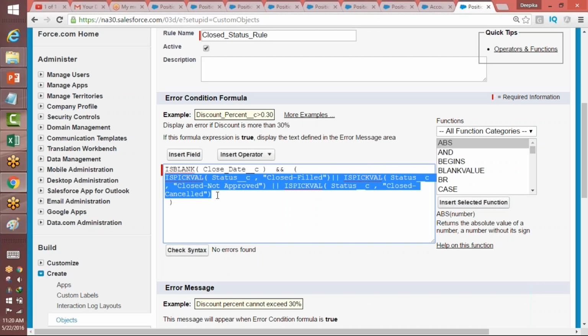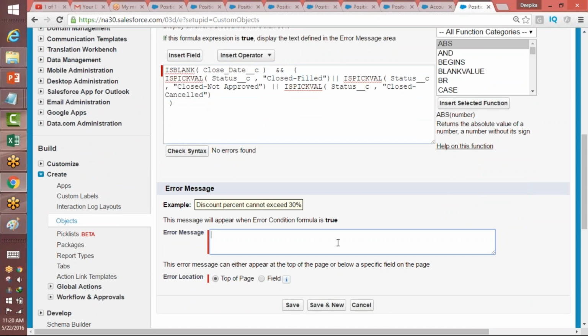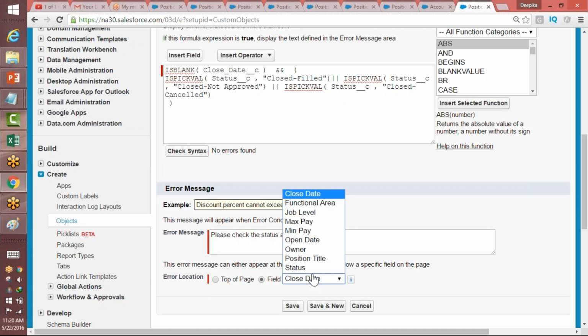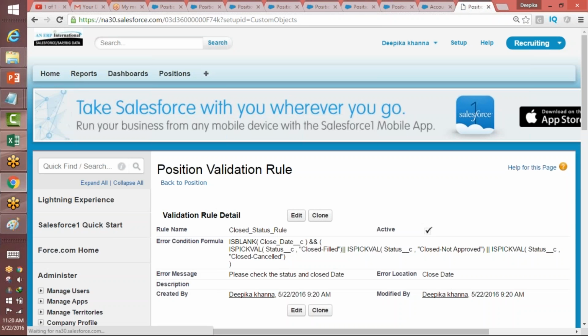Is everyone able to follow this expression formula? Yes. Okay, and if there's an issue, then what is the error message I want to say? Please check the status and close date. Okay, this is the error. Now this time I wanted to provide this error on top of the close date. Okay, let's go ahead and hit the save button.